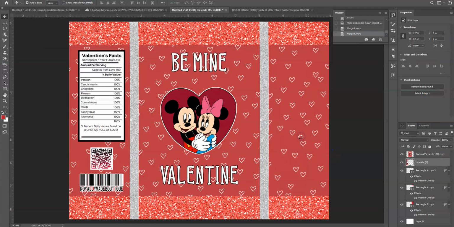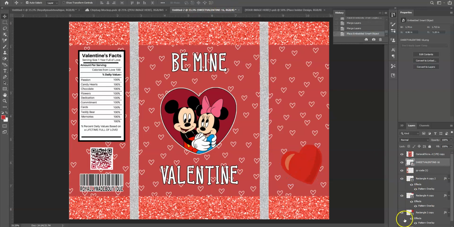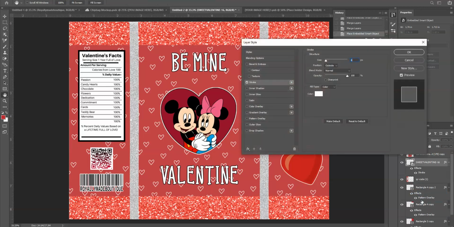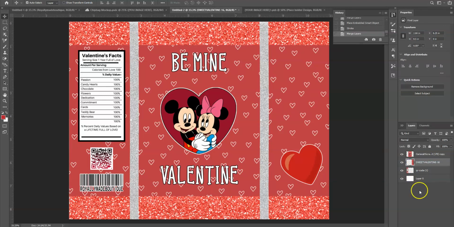And I'm just going to grab that heart. Okay, I'm just going to grab that for entertainment purposes. And I'm going to add a stroke just so that it won't blend in the background. Okay, so now I'm going to take that, you, you, and you, touching. And now I can merge layers. That's exactly what it was.